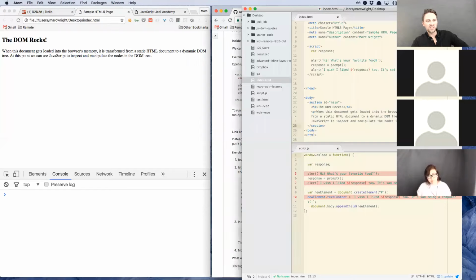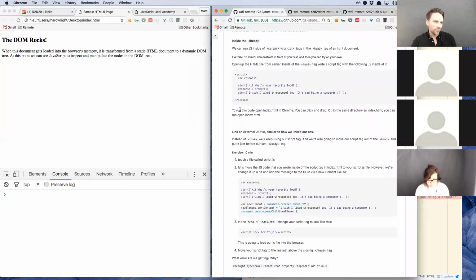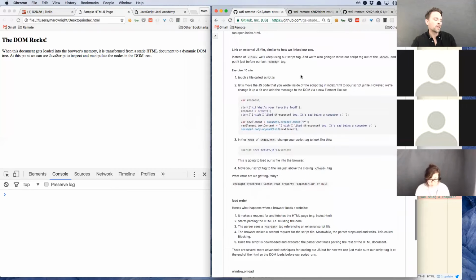So the point of this exercise is where you put the JavaScript in your HTML really makes a difference. The load order matters, the order in which the browser parses and renders the document. So let's take this a little bit of a step further and hopefully demonstrate.